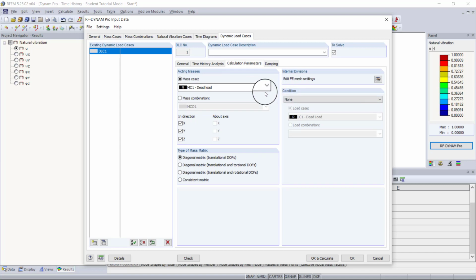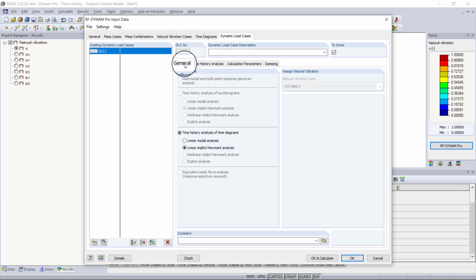The next tab we want to go into is our calculation parameters. Here we want to do the same input process as our natural vibrations analysis. This is because the linear implicit numeric analysis does not use our natural vibrations case 1 that we created. You can see if I go back to General that the option to choose it is grayed out, but if we chose the linear modal analysis, we could choose it from there.